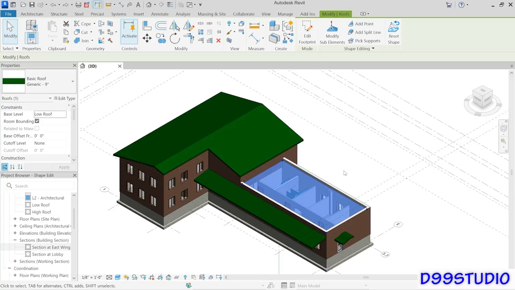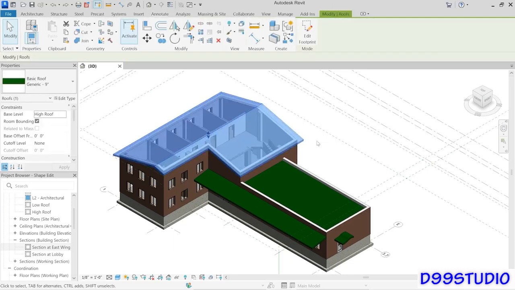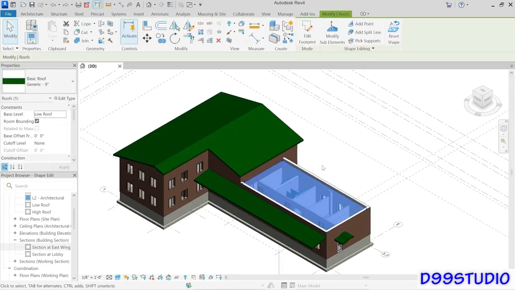Now, the first thing you want to know about the technique I'm going to show you is that the tools that we need to access are only available if you start with a completely flat slab. So let me demonstrate that. If we select this sloped roof right here, you will notice that on the ribbon, we have a single button called Edit Footprint. However, if we select this flat roof right here, you will notice that next to Edit Footprint, we have a number of additional tools in the Shape Editing grouping. So those are the tools that we're going to be looking at here in this video.